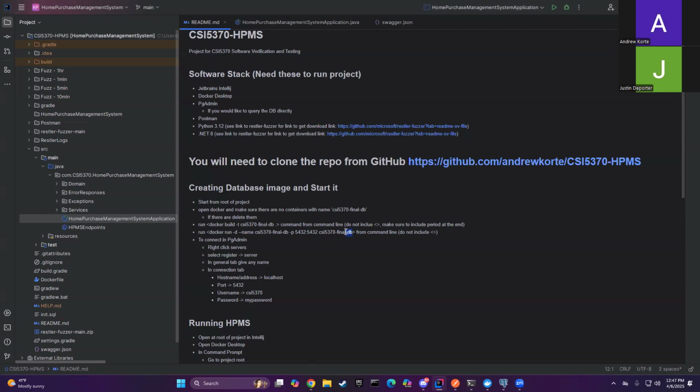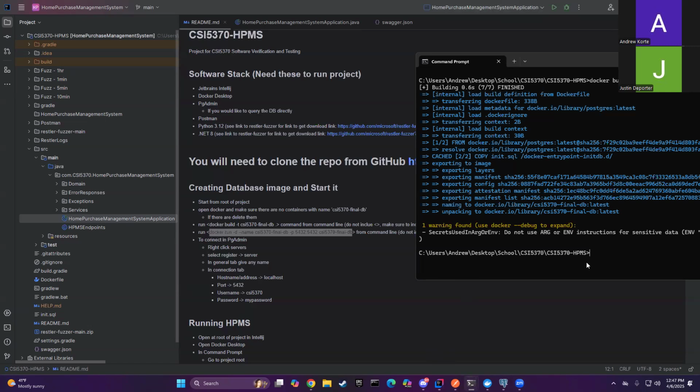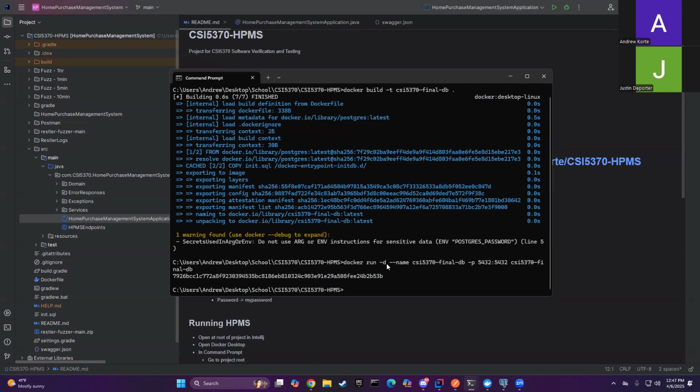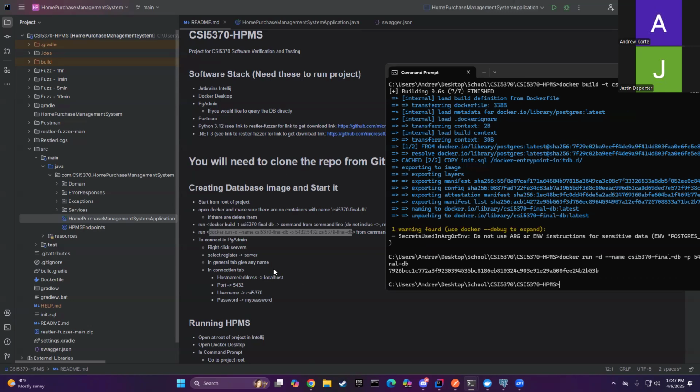Let's see here. Gotta collect this. And let me open that back up and paste that. And I'll zoom out again. There. All right, it's in. So now to connect to pgAdmin.